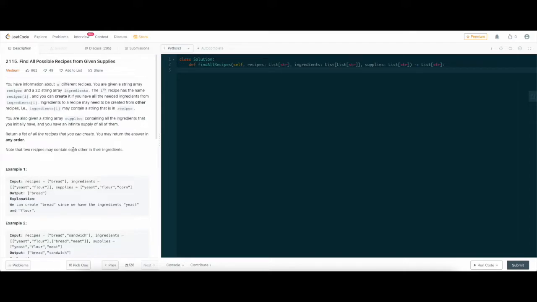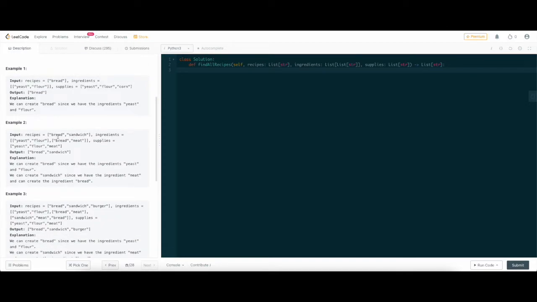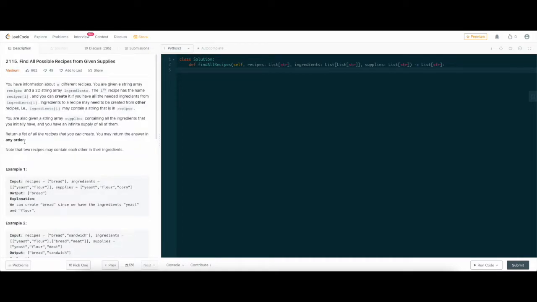Note that two recipes may contain each other in the ingredients. For example, here there are two recipes which we need to create. First one is bread, second one is sandwich. Bread needs yeast and flour, and sandwich needs bread. First, we will need to create a bread. Then using that bread we can create a sandwich. And meat is present in the supplies, so this sandwich can be built. You can return the output.